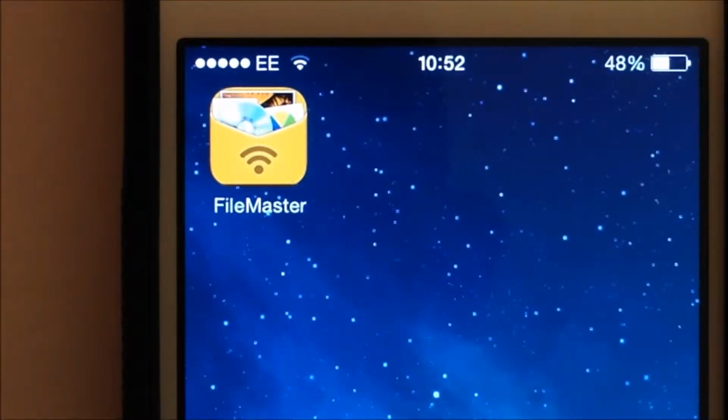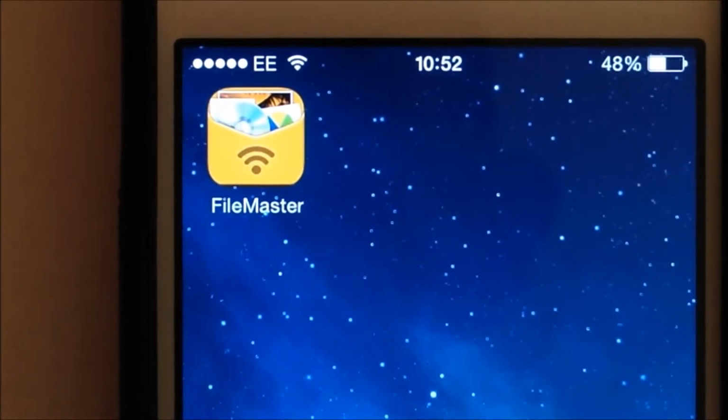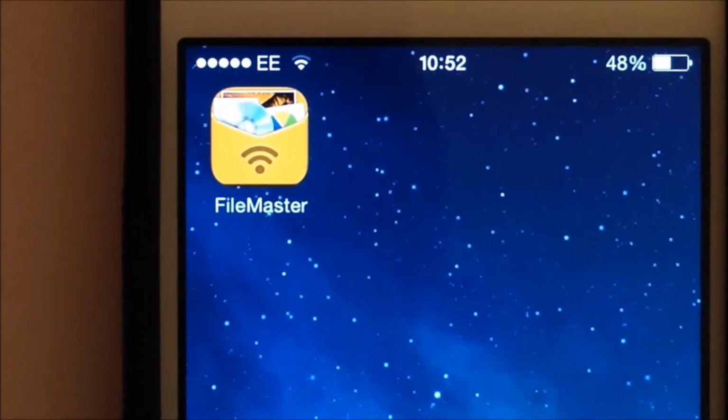This is how the app looks once you've downloaded it. It's basically just like a sleeve with a Wi-Fi logo on it, and then it has a CD in it, some pie charts, photos, videos, stuff in it, and it says FileMaster. So let's go ahead and open it.